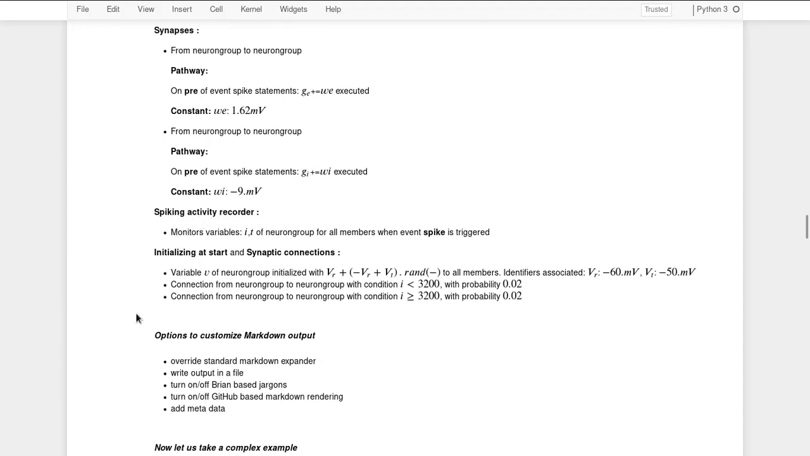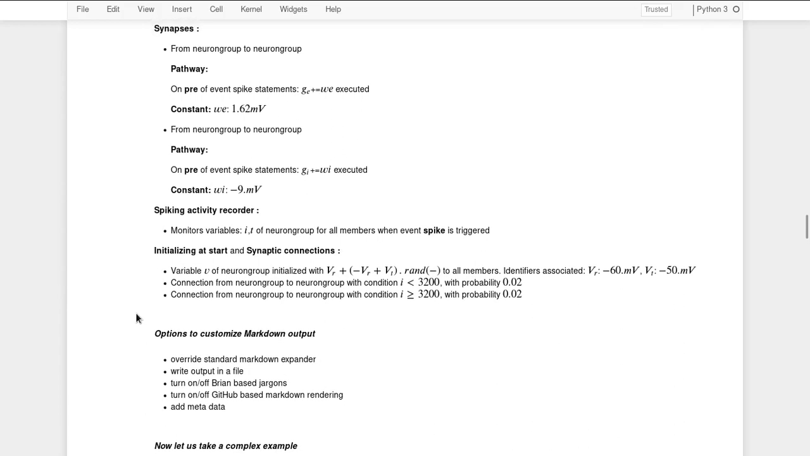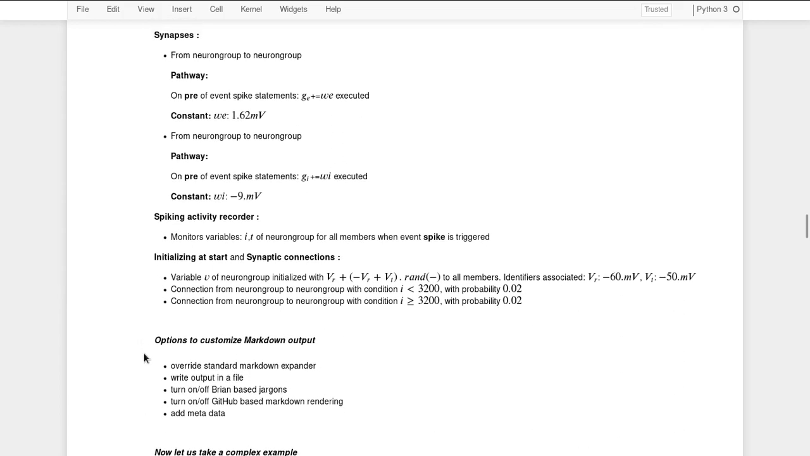They can turn on the Brian-based jargons, and then turn on and off GitHub-based Markdown rendering. Suppose the Markdown compiler does not support MathJax, they can turn on the GitHub-based rendering, and also they can add metadata like author name, Brian version, and time of running. All these things can be added in metadata.